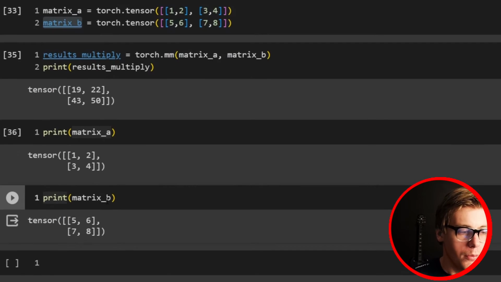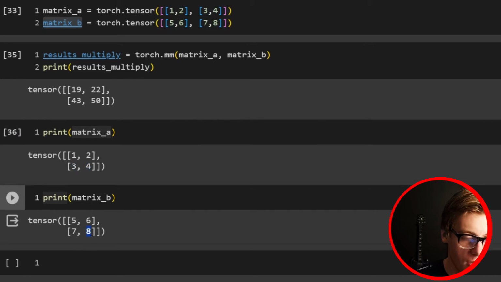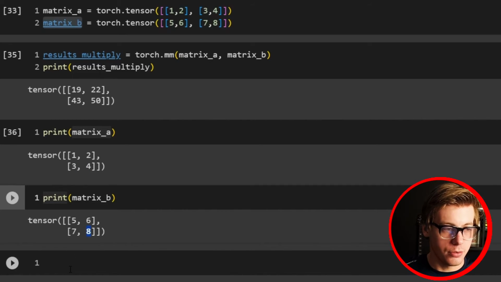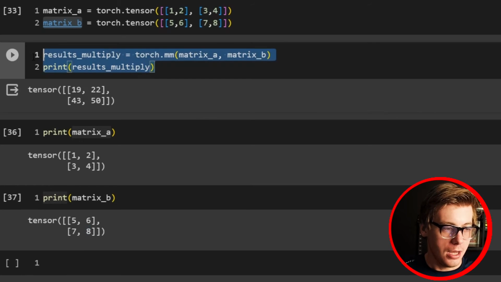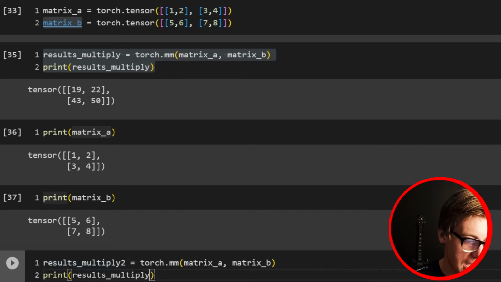Well, now what we're going to do is just straight up multiplication. Like 1 times 5, 2 times 6, 3 times 7, and then 4 times 8, which is not true matrix multiplication like you would think of in linear algebra. But this is accomplished through torch.mul. So we can just over here multiply 2, I'll just name it that, and we can just do torch.mul.